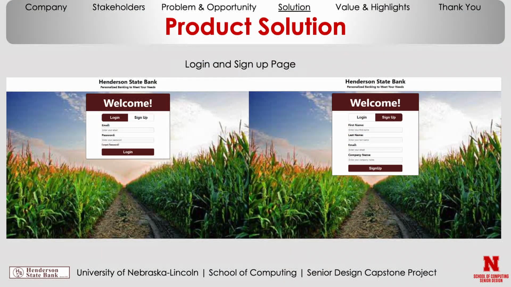These two pages you see here, this one on the left is our login page, and the one on the right is the sign-up page. Pretty standard stuff. Something to note is we include the company names, which is important for our admin system, which we'll see in a second.